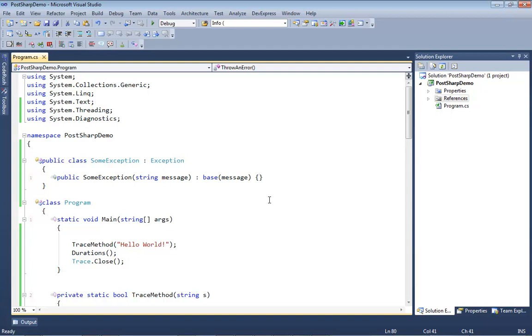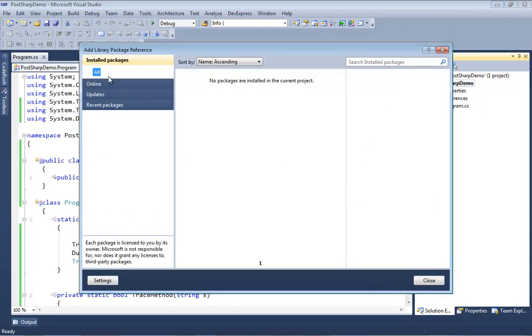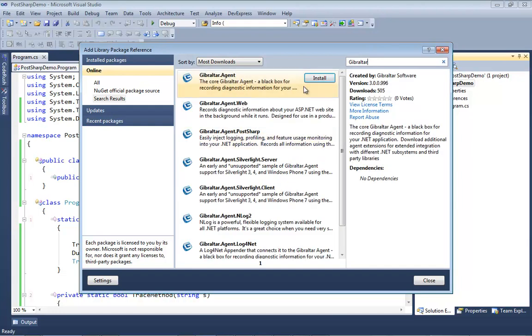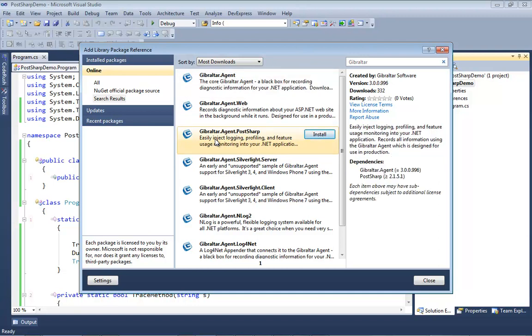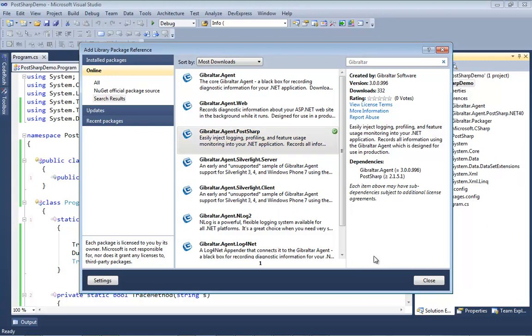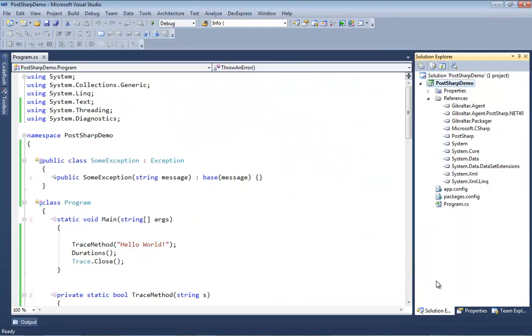The first thing we need to do, of course, is to make our references. So we want to grab hold of our project, and we want to add library package reference, switch on to online, and in the online search we want to search for Gibraltar. And just wait for that to be found. See how quickly the internets are working tonight. Not too bad at all. Here's the package that we want to install, the gibraltar.agent.postsharp package. So let's install that. That's going to install everything that we need and add those references. So we can now close that down.